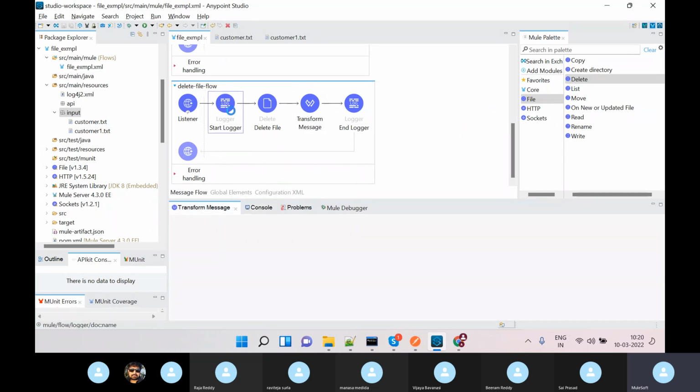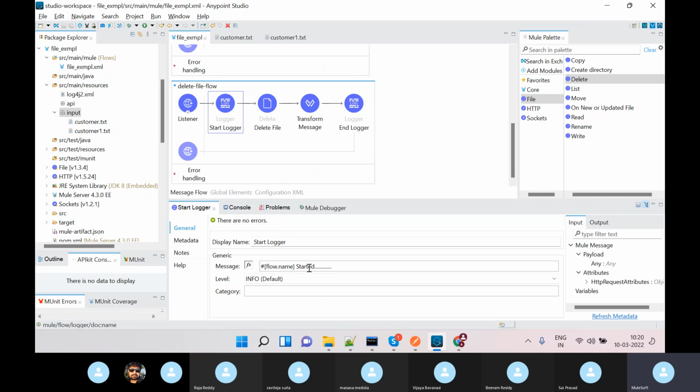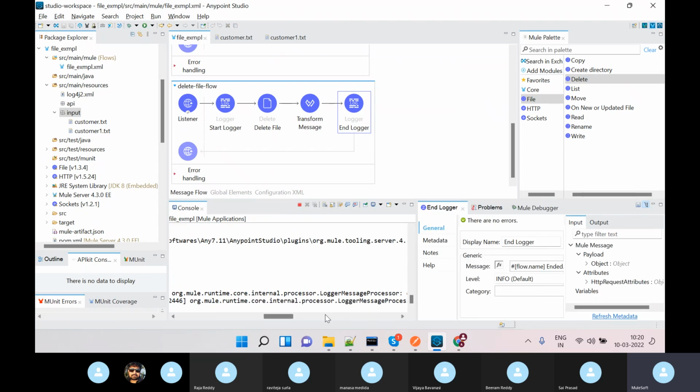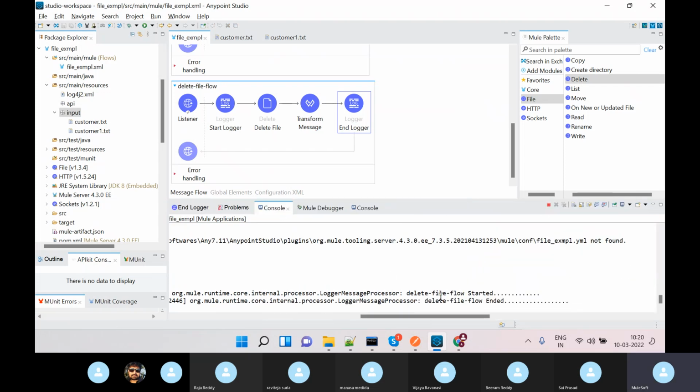How will it print? In the starting logger I have written flow name and started, nothing but delete file flow started. And here I have printed flow name dot ended, nothing but delete file flow ended. It is printing these two messages in the console. So by seeing this, you can easily understand my process completed successfully. This end logger is printed, which means my process completed successfully.